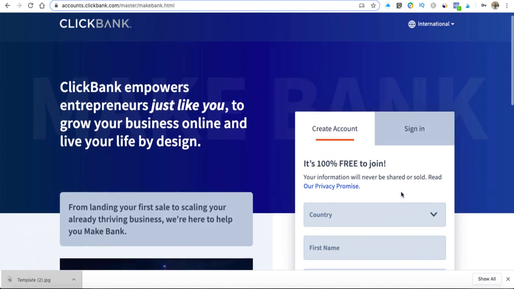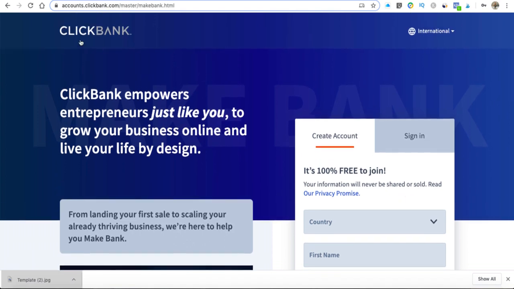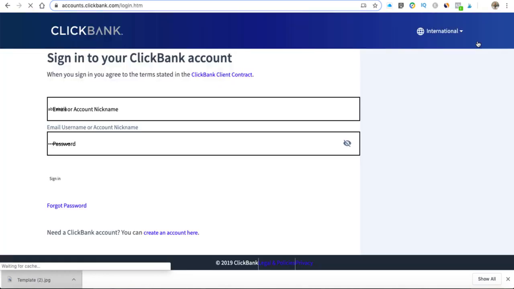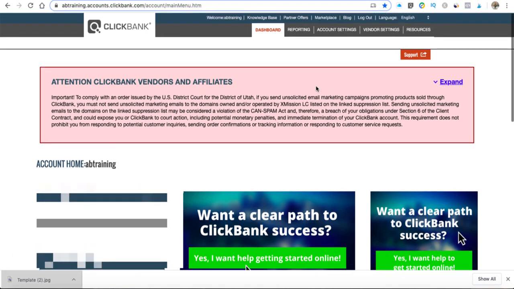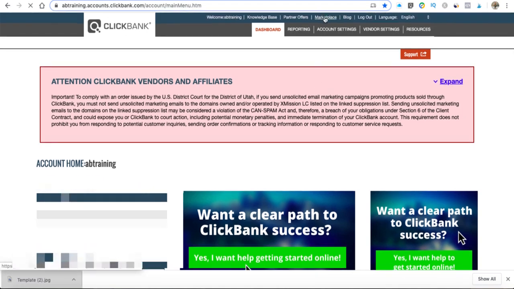Go ahead and create yourself an account, and then you'll come back, and next time you log in, there'll be your account nickname there, that happens to be mine, and then a password, and then you sign in. Now once you're signed in, you come over and you hit the marketplace.